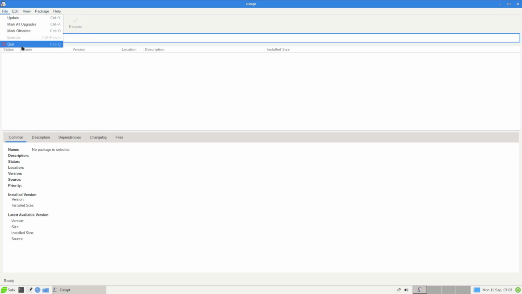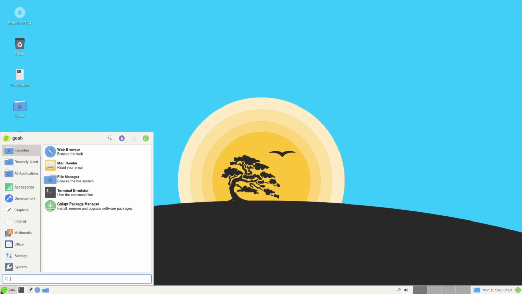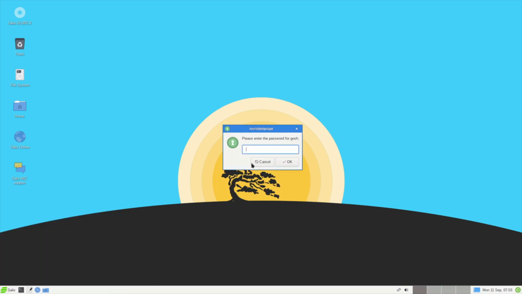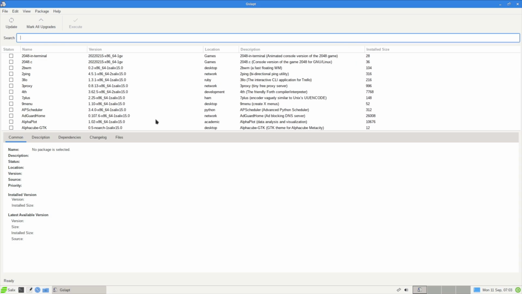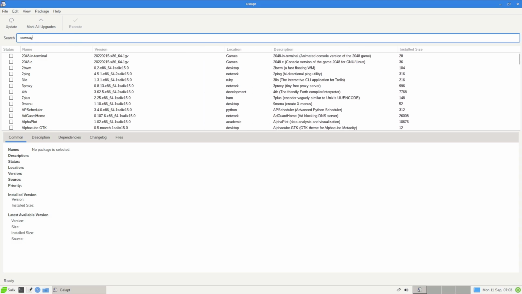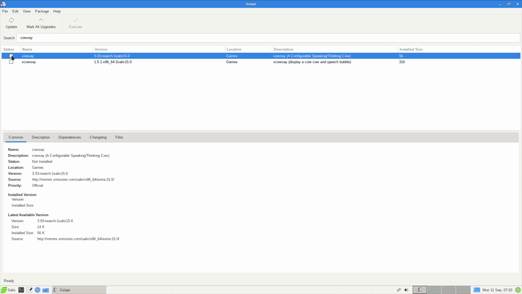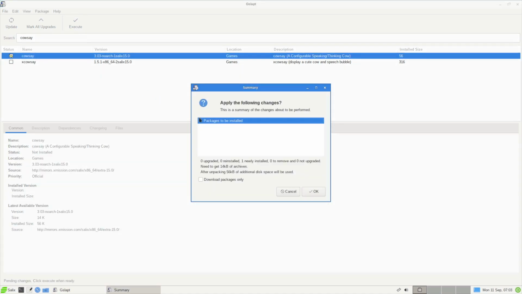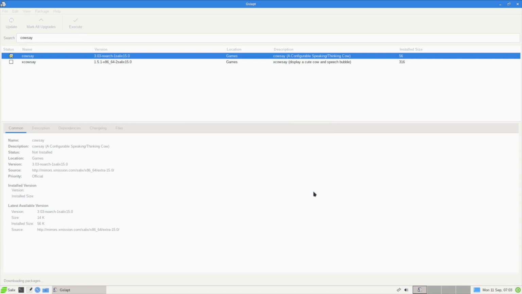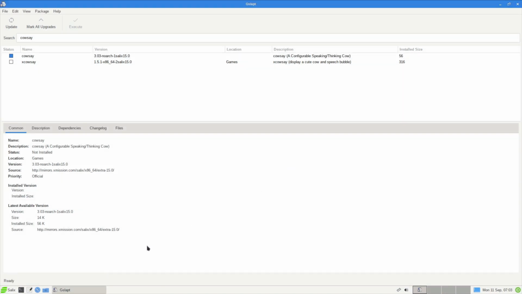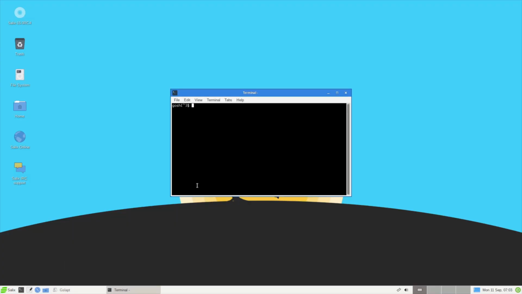I'm going to let VLC. Weird. Let me open that up again. Okay, so now if I do look for Kazam, you'll see it's here. So same thing, I can just do install, execute, click OK. It's successfully installed. So if we open up the terminal, go Kazam.